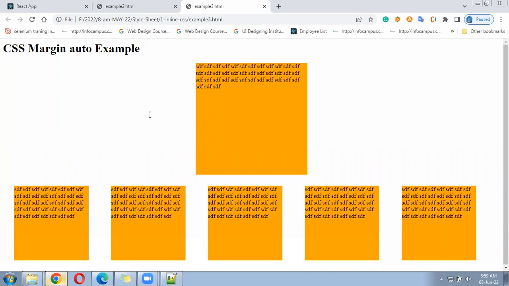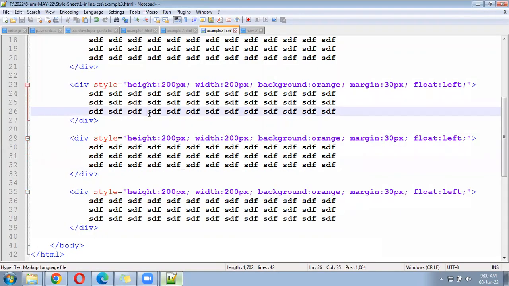Now we have the next property called padding. Margin applies a space outside, while padding will apply the space inside. Padding will help you apply the space inside. Margin will help you apply the space outside.